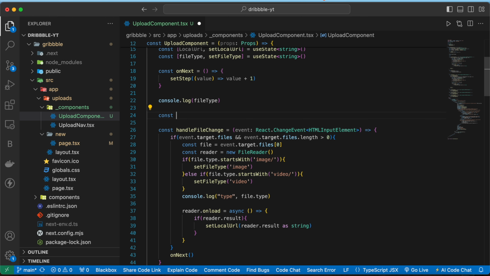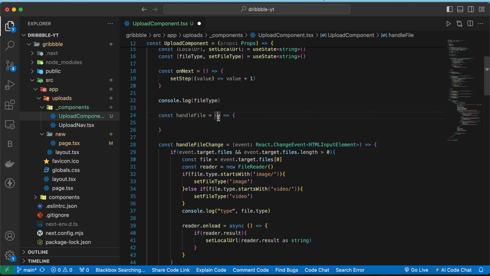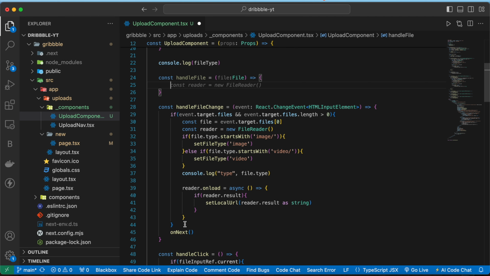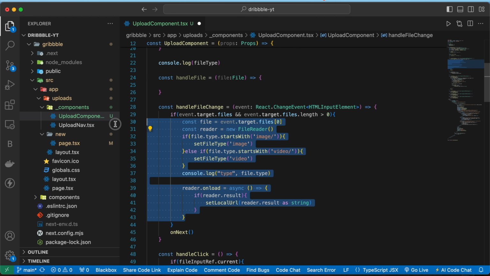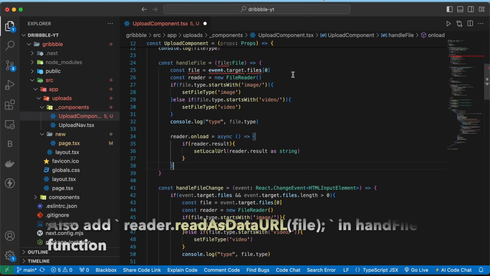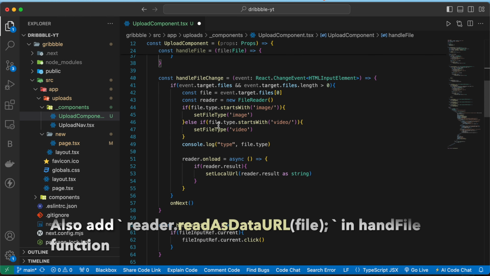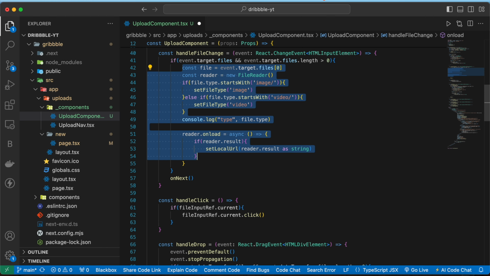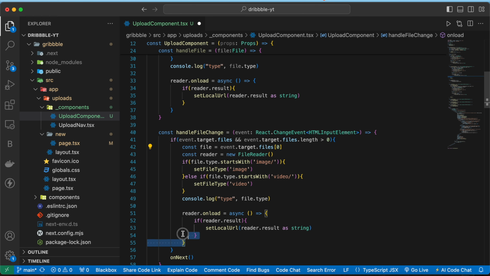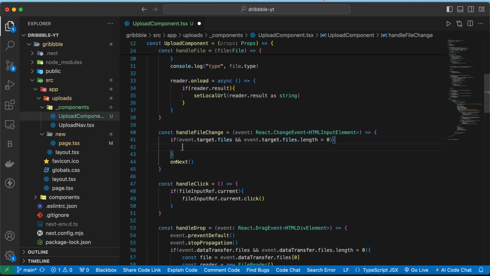So we can write const maybe handleFile, and then we can write like this. This will take file as an input, type will be file, and then this will do all these things. So we can just copy this and paste here. Okay, so we just have to remove this one, and now we are going to call that function here. So remove all this, call handleFile and pass the file.